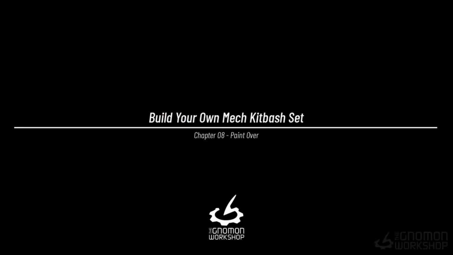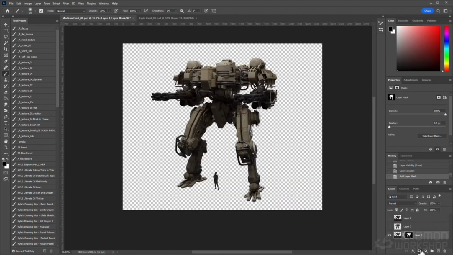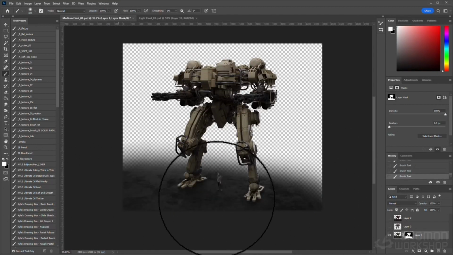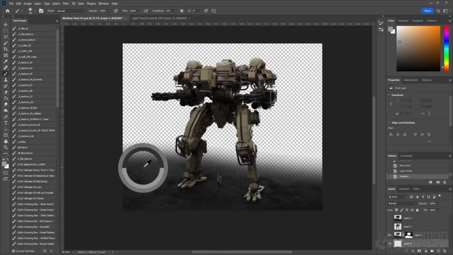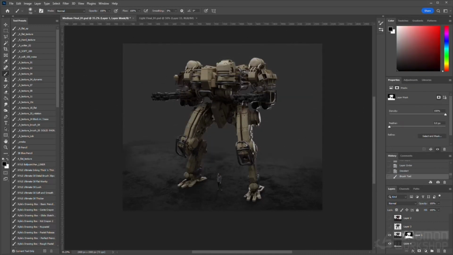So now I've got the raw renders, I can take them into Photoshop to start the paint over process. I've got one base render, a render with no floor that I use as a mask, and then a red render that I'm going to use with the mask to add some paint variation to the mech.